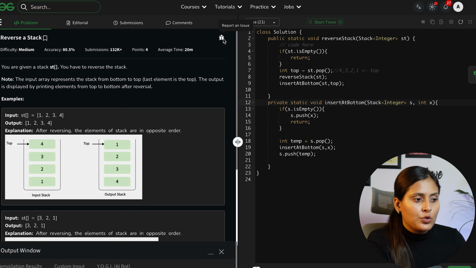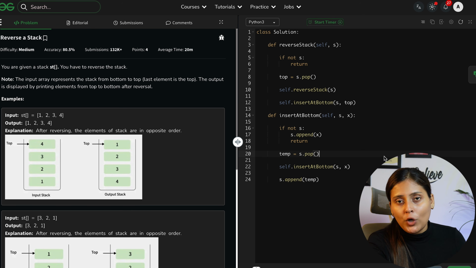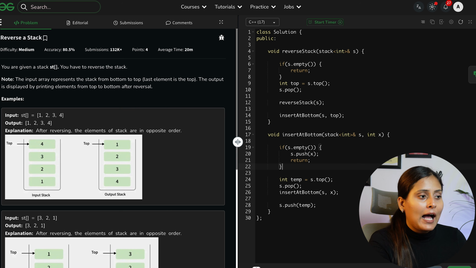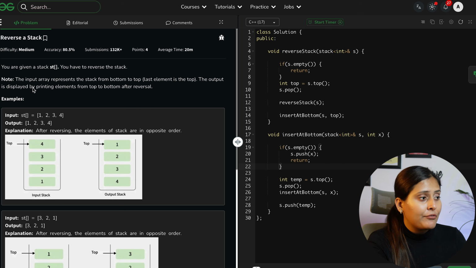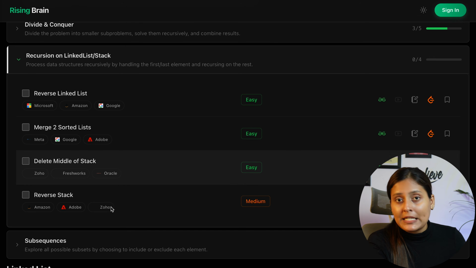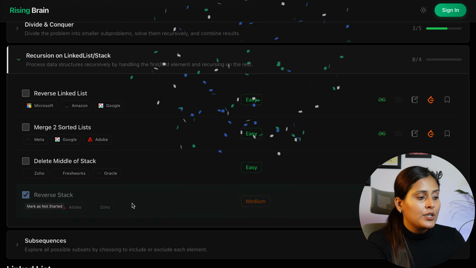So it has passed. This was your Java code, and here is your code in Python if you are from a Python background, and here is your code in C++ if you are from a C++ background, with a similar approach. If you have understood this, backtracking and DP are definitely going to be easy for you. So we can mark this question as done.